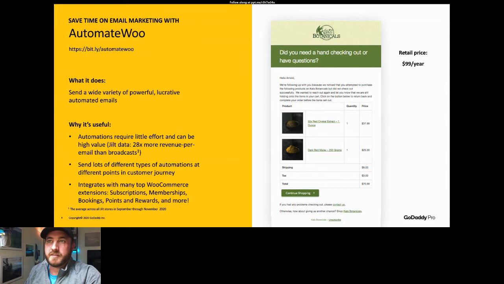So it's a great plugin for doing email marketing, and it also does a number of other things. The price for Automate Woo is $99 a year. That doesn't require any additional subscriptions or services, though if you do take advantage of the integrations with subscriptions, memberships, that sort of thing, those extensions may require a yearly cost as well.